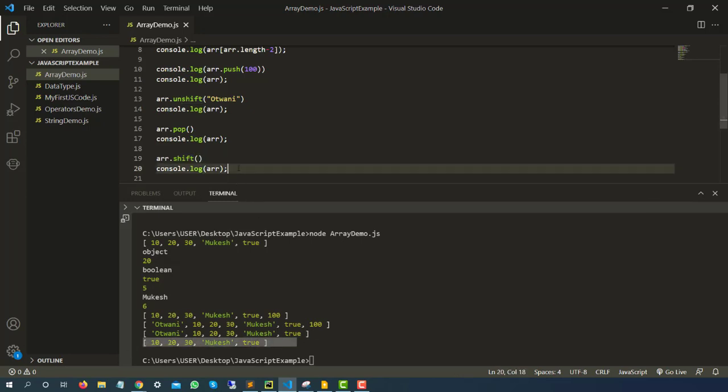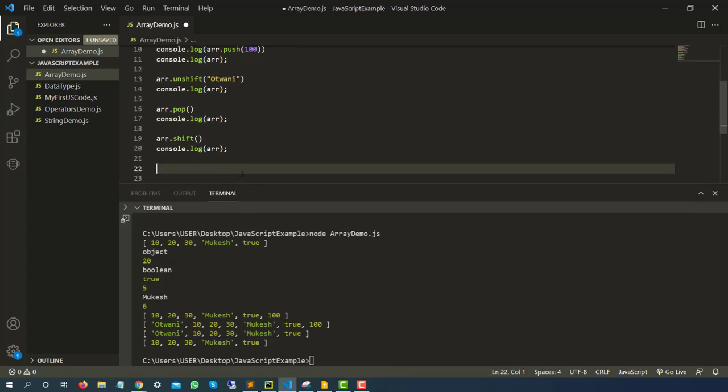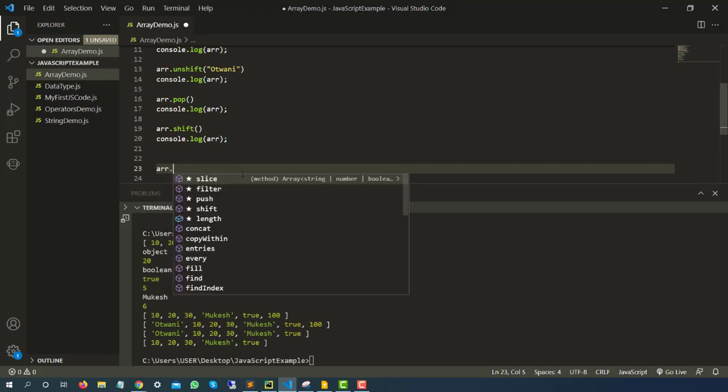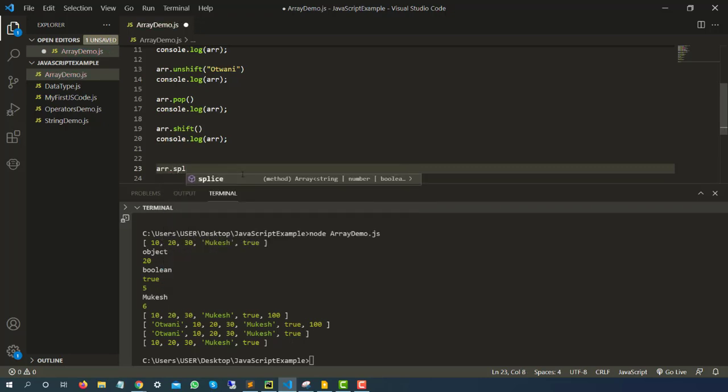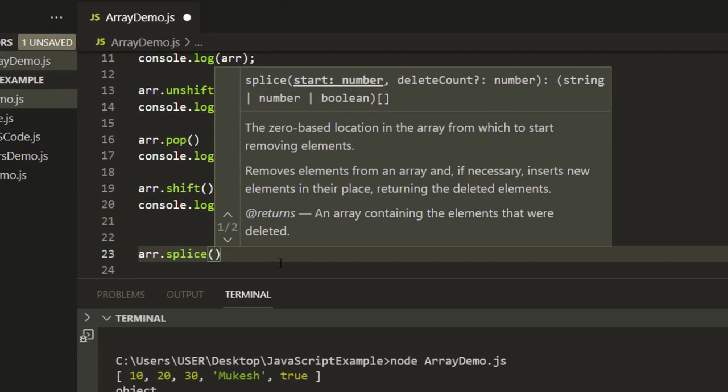But what if I want to remove some other values in the middle? Let's say I just want to remove 20, 30. I just want to have 10, Mukesh and true. In that case, you can use something called splice. If I just use ARR, you can see we have a method called splice, which basically will ask you the start and the count. So, from where to start and finally the count.